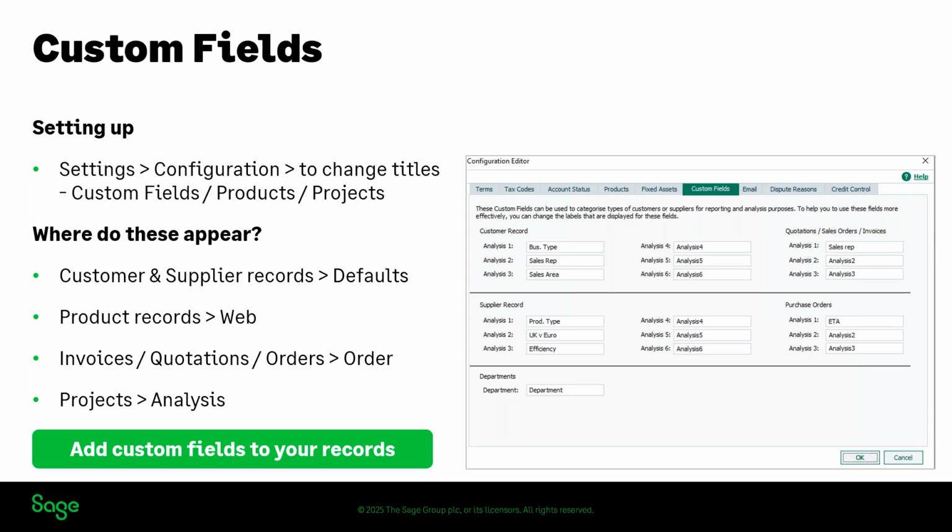So where does the information appear? Well, within customers and suppliers, which we'll see in the demonstration in a moment, it's in the defaults tab. Within product records, it's on the web tab. Within invoices, quotations, and orders, you'll have an order tab, so those tabs that appear down the side. And for projects, it's on the analysis tab.